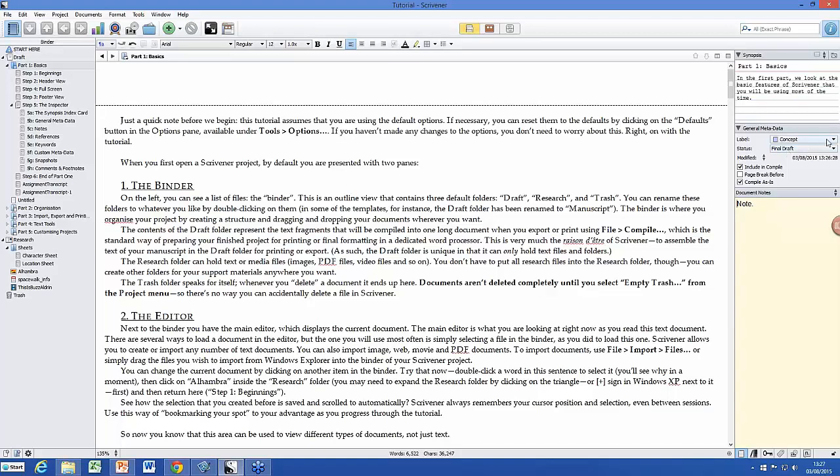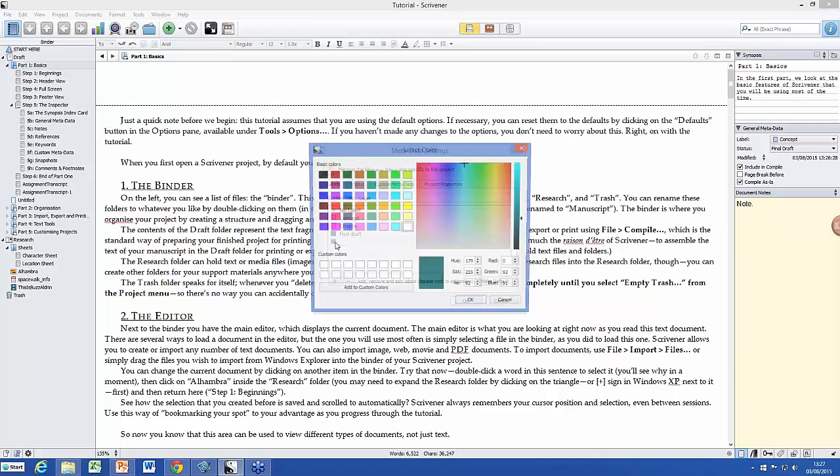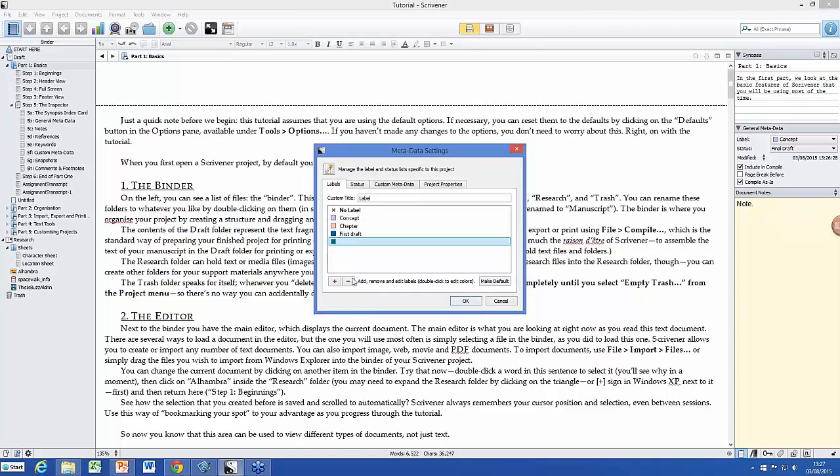If I click on the drop-down arrow there and click on Edit, you can decide whatever you want these labels to stand for. They give you some standard ones, concept and chapter here. I've added in a first draft, and the way I did that was you can use the plus button to add one, and then you double click on it to select a colour, or you can double click on the name to change the name. I'm just going to remove that one now.